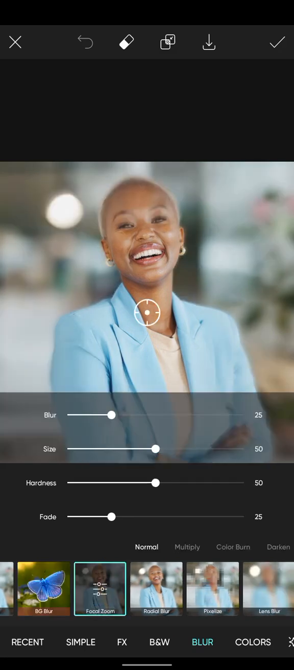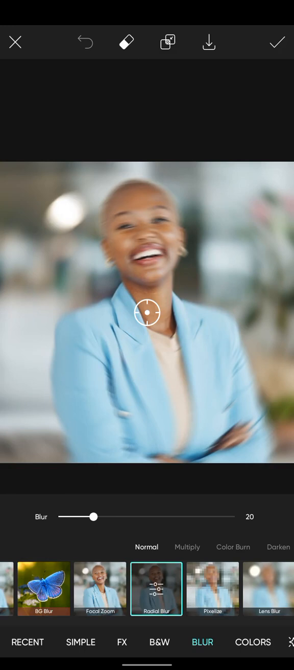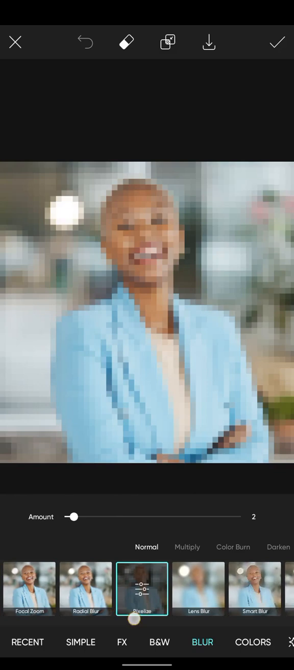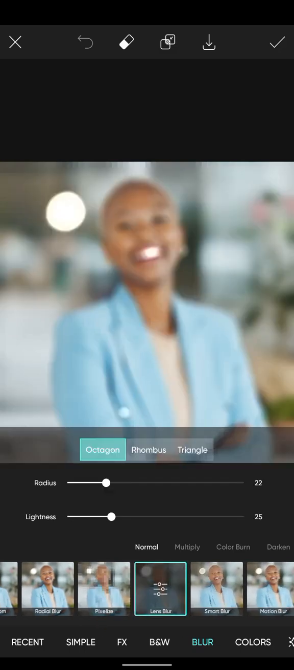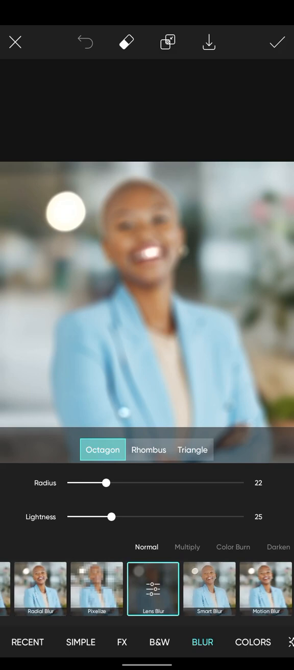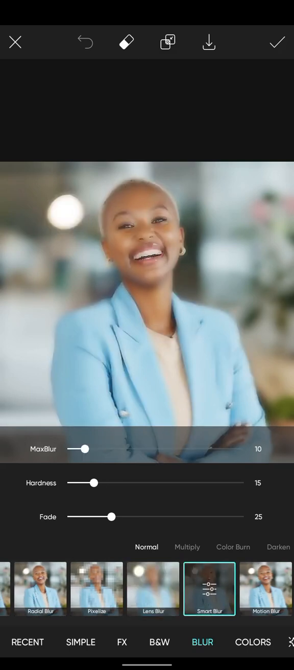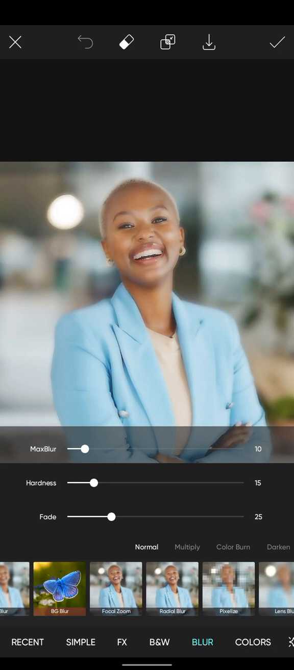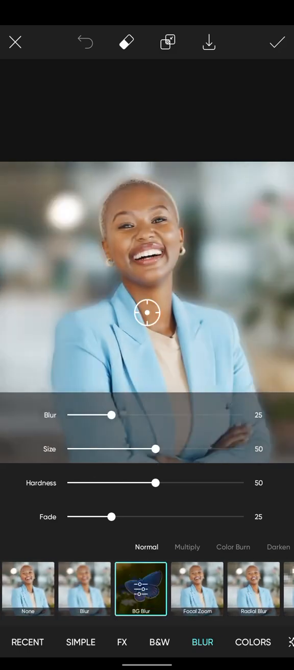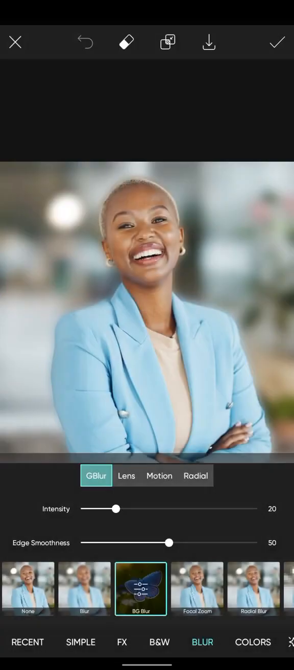We have the focal blur, where maybe you want a particular point to blur. You have the radial blur. You see different kinds of blur. All these tools are very important. They are amazing things that you can do. This is a smart blur. Normally, the one I like using is the BG blur, where I just blur the background and let the image stay.